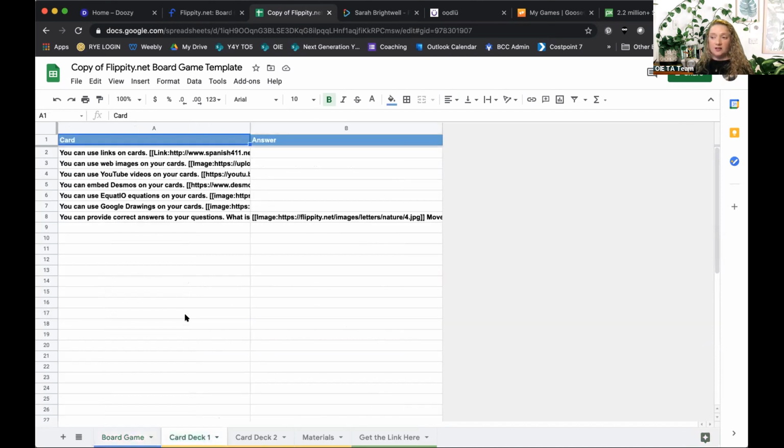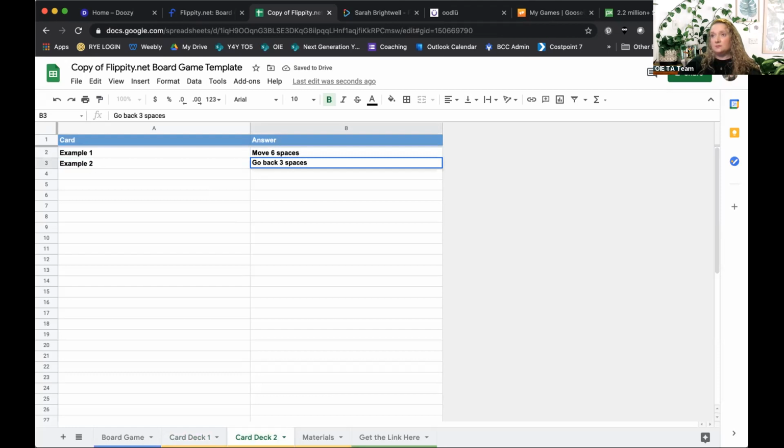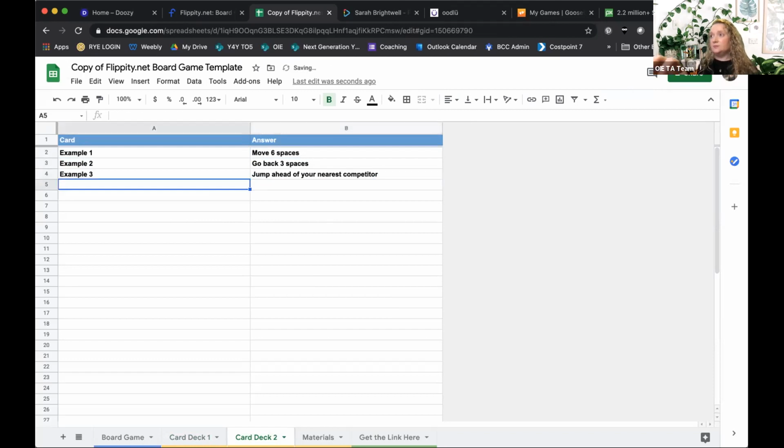You can do the card decks. So you can have 2 card decks, just like Monopoly has the 2 card decks. I am going to put something here just so you can see what an extra card deck would look like. So just example 1, move 6 spaces. Example 2, go back 3 spaces. And example 3, jump ahead of your nearest competitor. Okay, so now we'll have 2 decks.